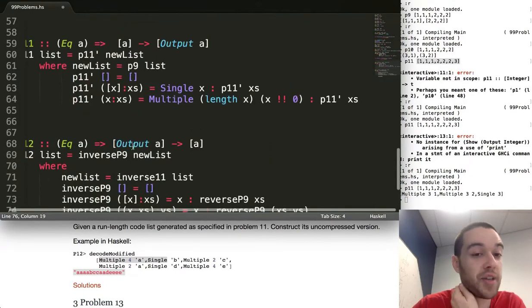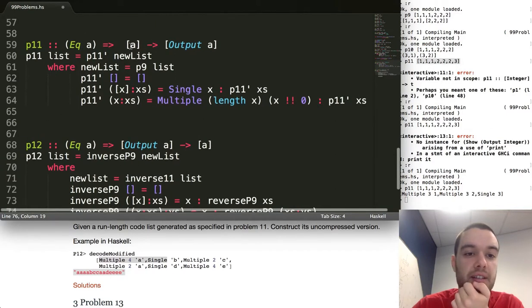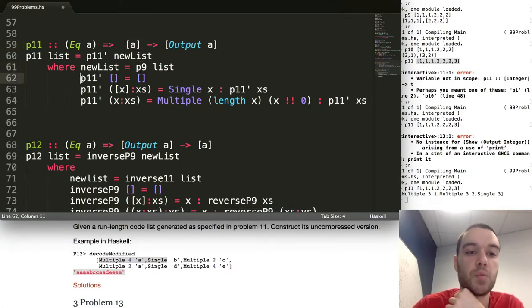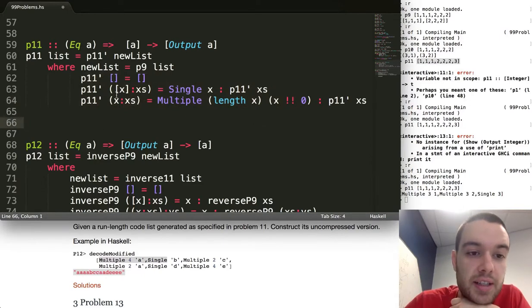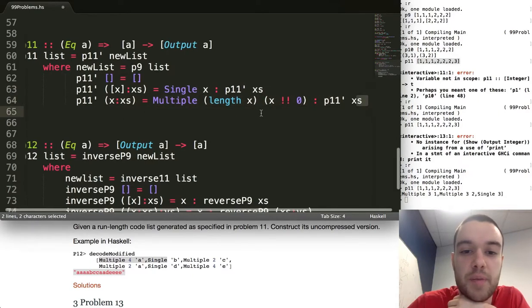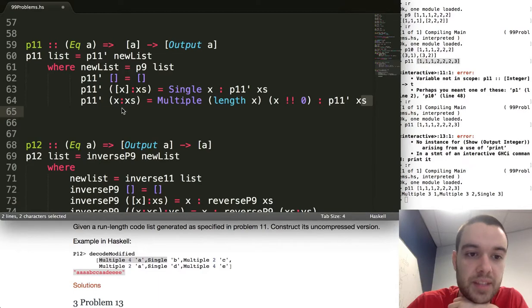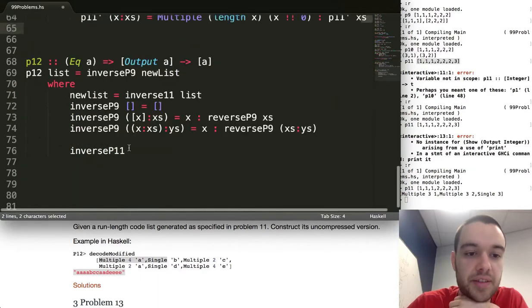Okay, so again, we're just reversing this. So P11 takes in the list of lists. We just want this bit. So it takes in a list of lists and it puts it into the multiple singles. So we want to take multiple singles and put them into a list of lists.